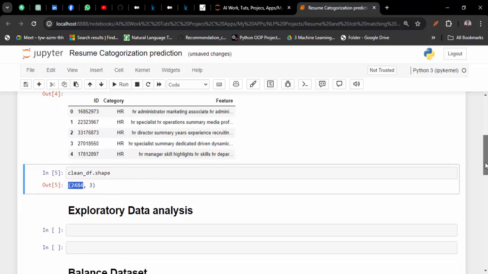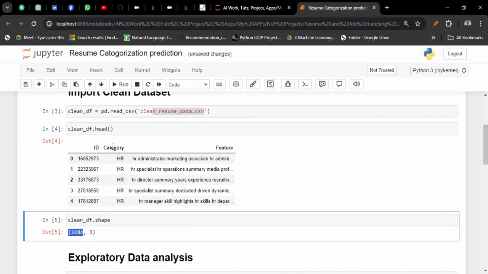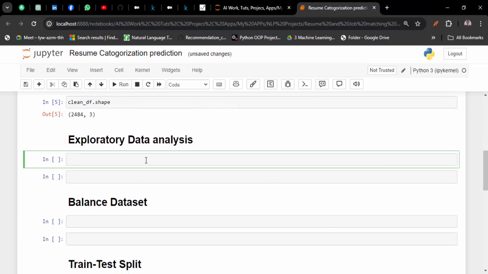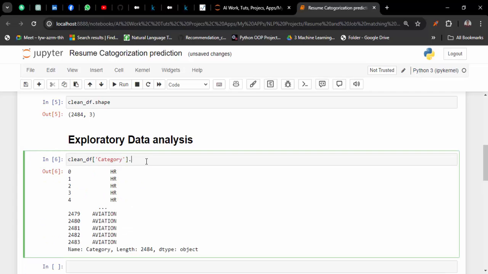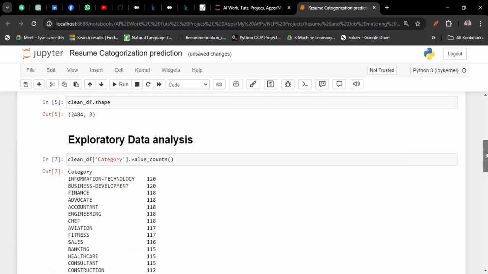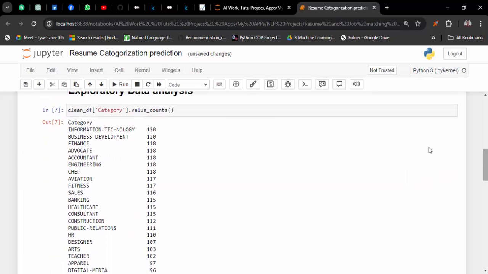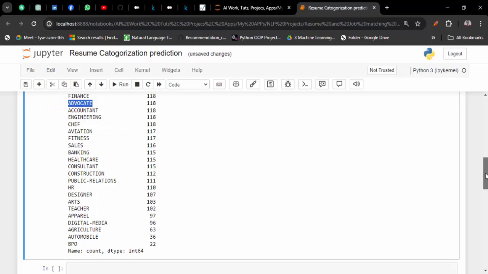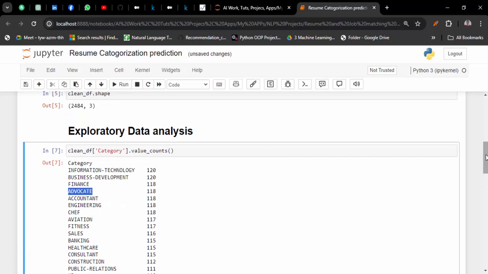Now this is the target column, in which we have the categories. Okay, so if I go to my clean df and call category, these are the categories, and if I call value counts on this, you will see these are the categories. So some resumes belong to information technology, some resumes belong to business development, finance, education. We have a lot of resume categories. Okay, so basically this is a classification problem.